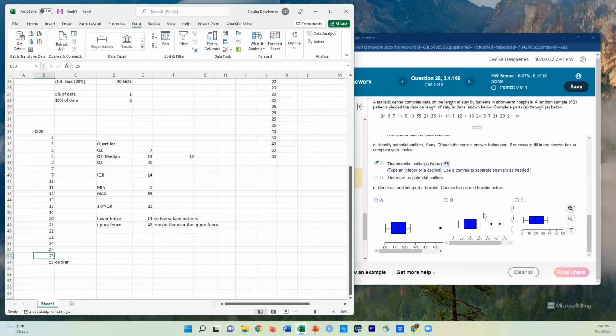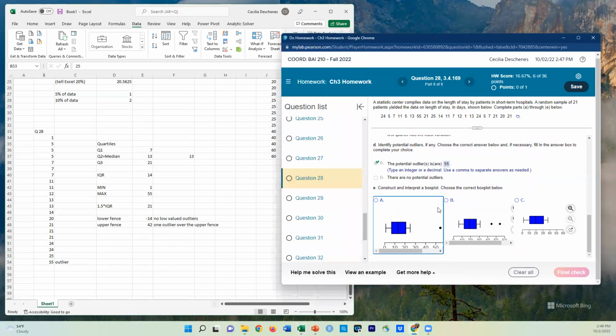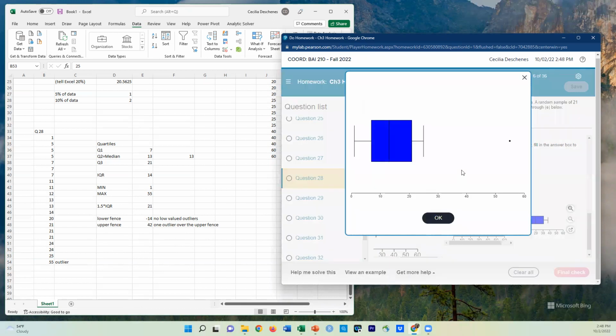So again, let's see if we can make this bigger somehow. What happened to that? There we go. Can we pop this out? You guys figure that out? Yeah, there we go. Right.